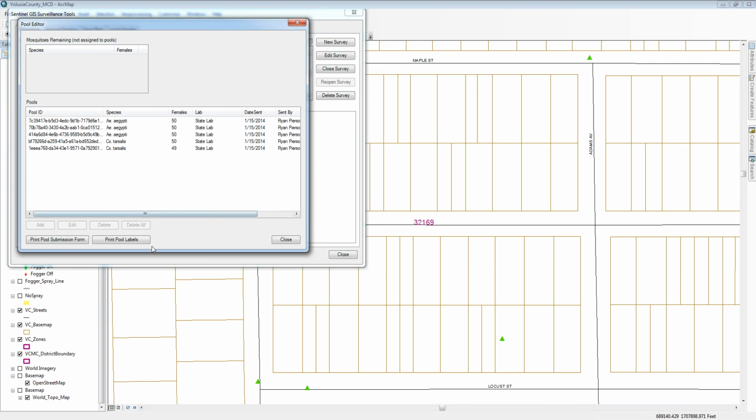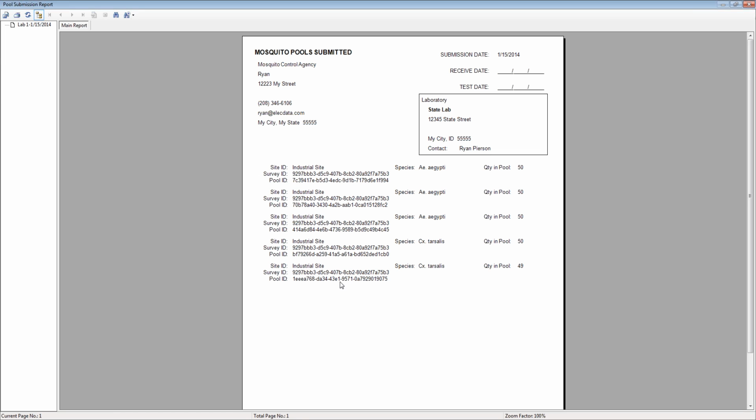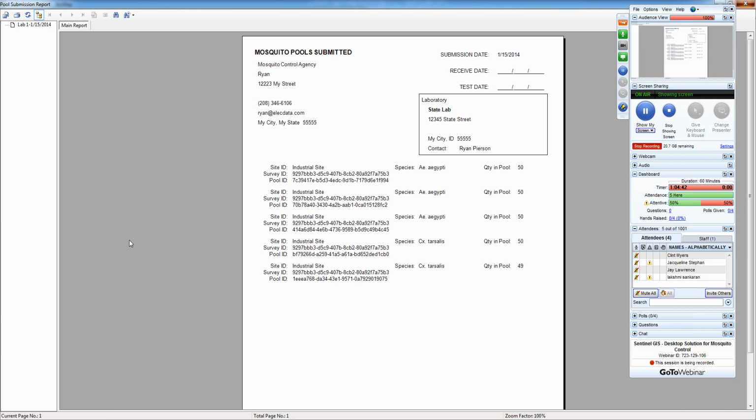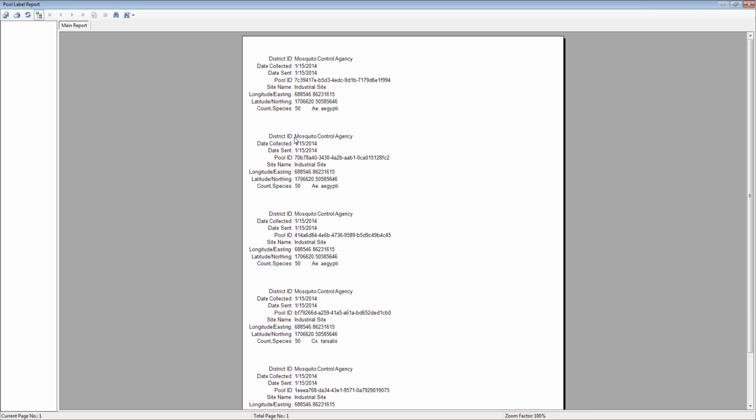I can print pool submission forms, so I can pull this up and send a form with those pool vials identifying what they are and what is in each one. And then I can print individual pool labels that would be attached to each of those vials.